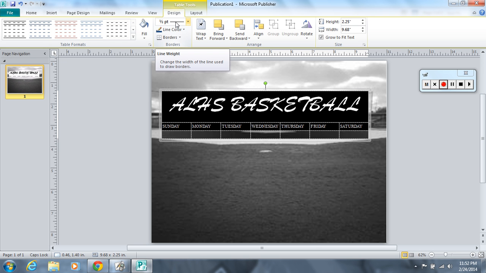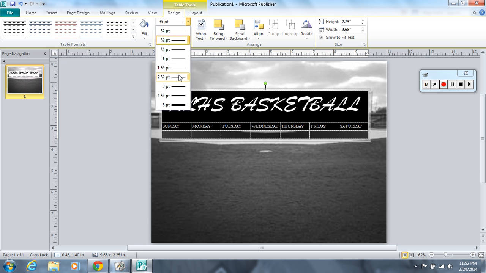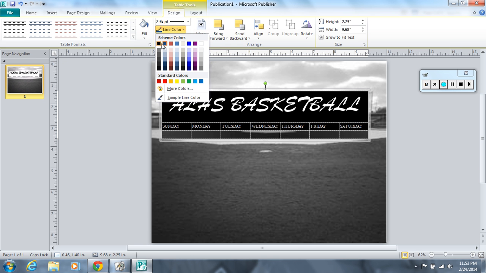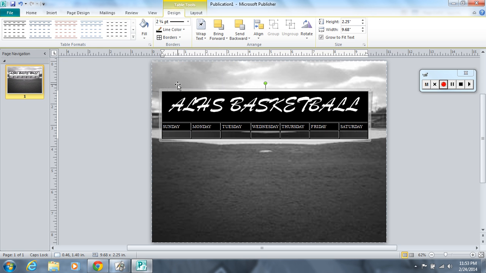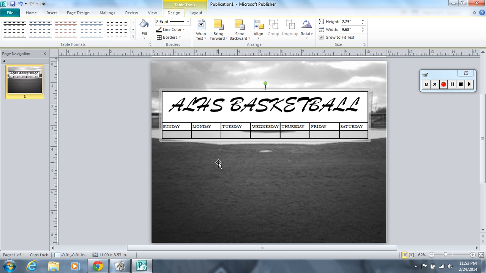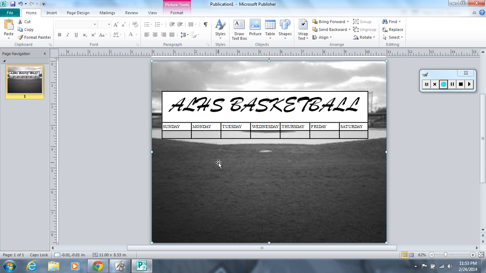So right now it's only a half point. Alright, I want it a little thicker than that. So we'll go to 2 1/4. Select it. Okay, whatever color we want here. So we're just going to go black. And on borders right here, I'm going to select all borders. So everything that's inside this table, all the borders are going to be changed to what we just selected. All borders. Click outside the table. There you go. You can see we changed the table now.